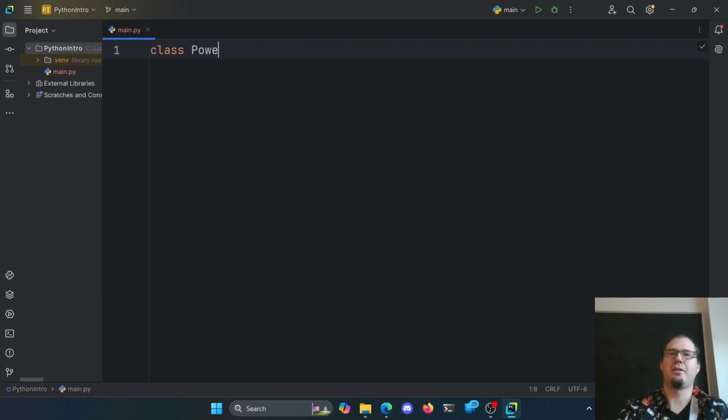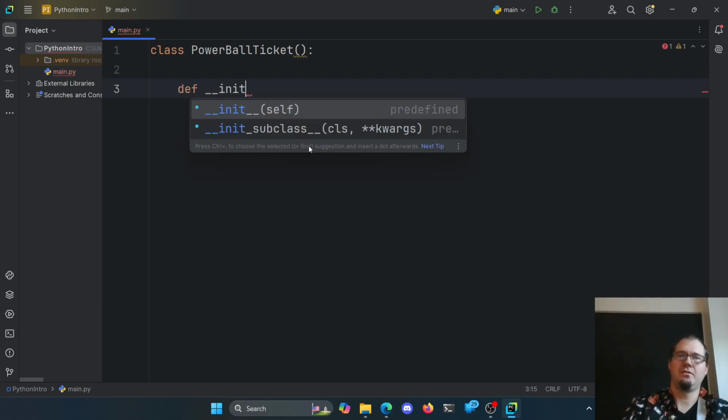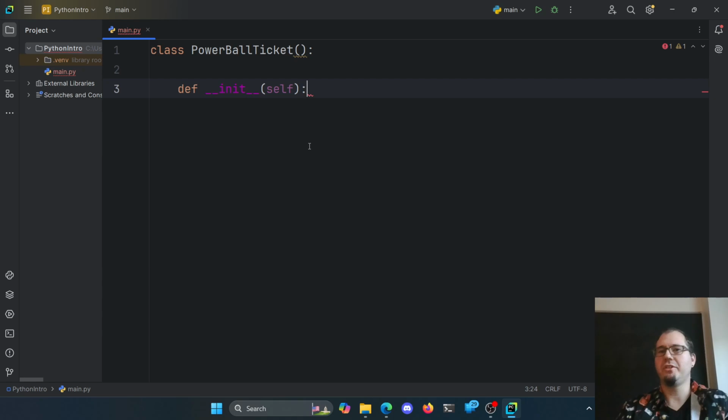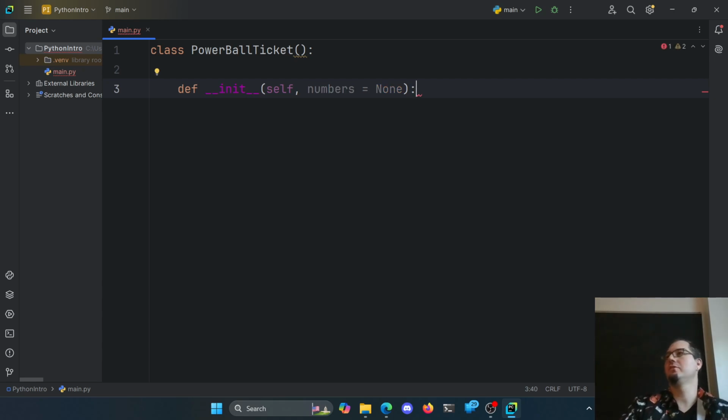So let's write a class for Powerball ticket. We'll have an init method here, and to create a Powerball ticket, we could either pass it the numbers, saying I would like this number, this number, this number, this number, or it could generate them randomly. So how about we have an option for numbers, and we'll say it equals None by default. So if you don't give me numbers, it'll be None, null, and I'll go generate them for you. If you do give me numbers, I'll go check them.